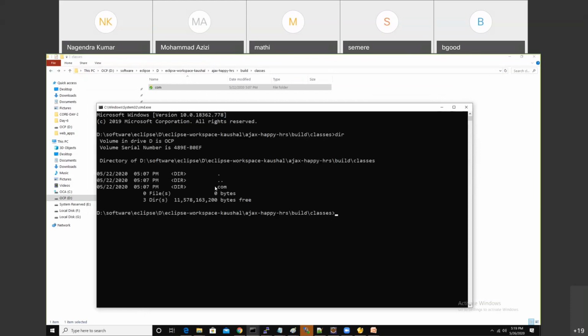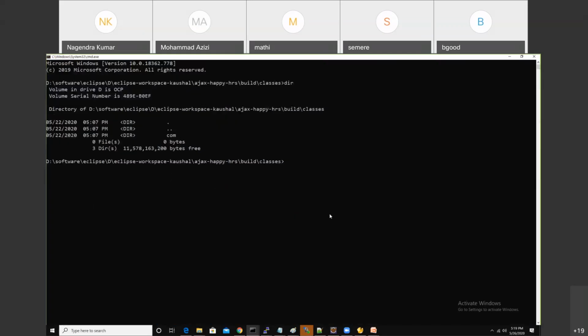I have my com folder, and multiple classes are present in the com folder. So if you want to make a jar, you have to use the jar command. Which command? jar.